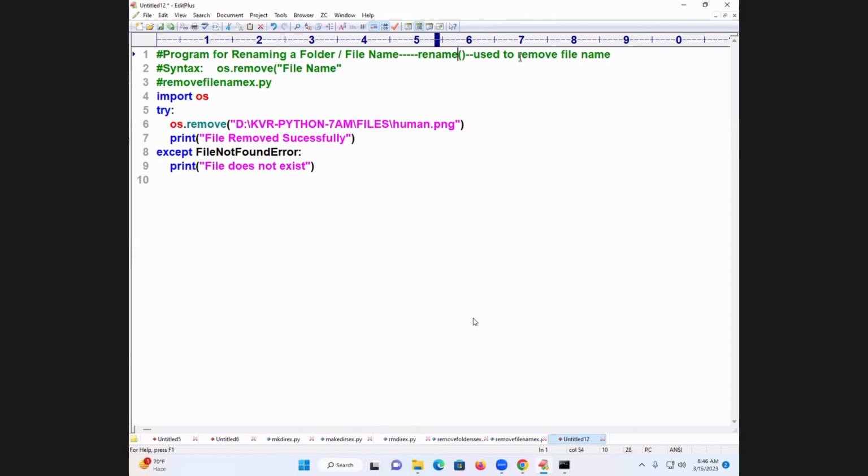Rename of. Used to rename a file or folder, right? Now, what is the function name? os.rename, old folder or file name, new folder or file name.